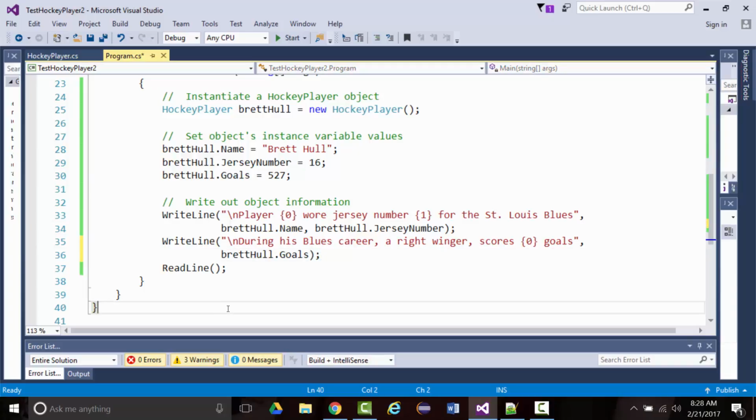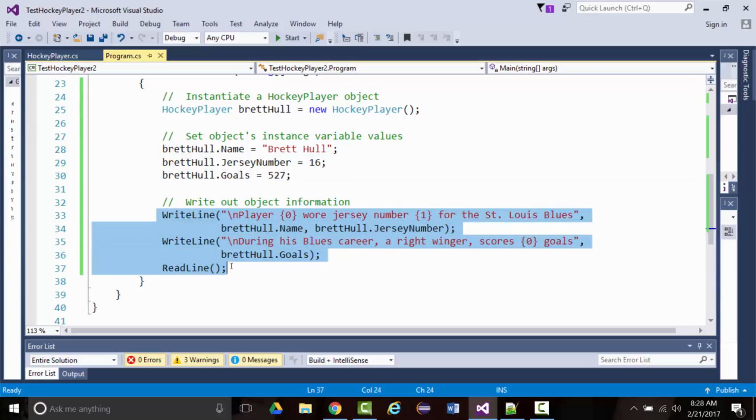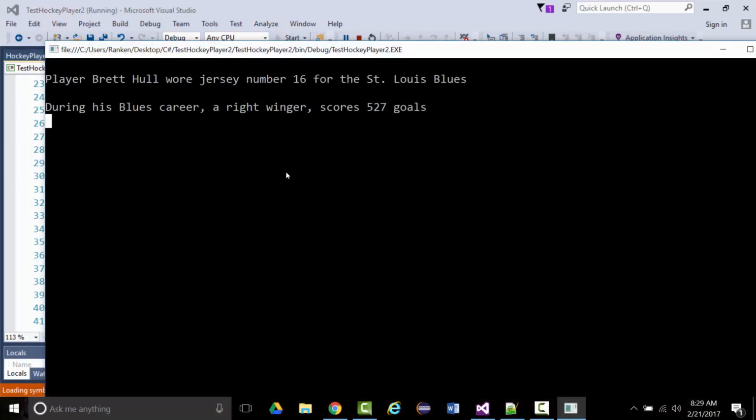And that's the whole program. All right? So what did we do? We came in and we instantiated a hockey player object. We called it Brett Hull. For Brett Hull, we set Brett's name, Brett's jersey number, and Brett's goals. And then we printed out the associated information. That's it. Again, not real great or anything. There you go.